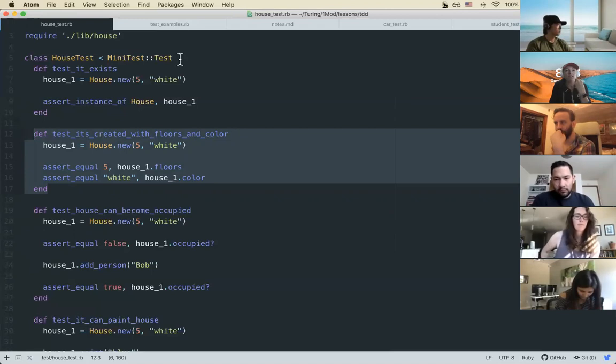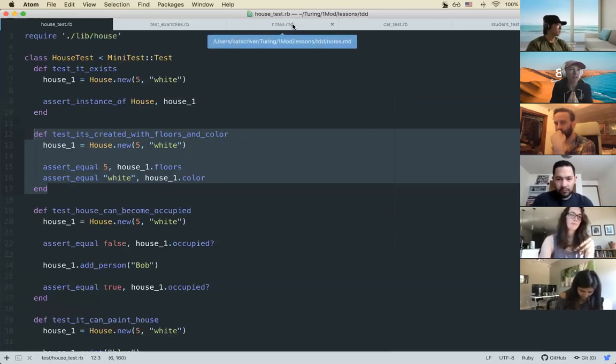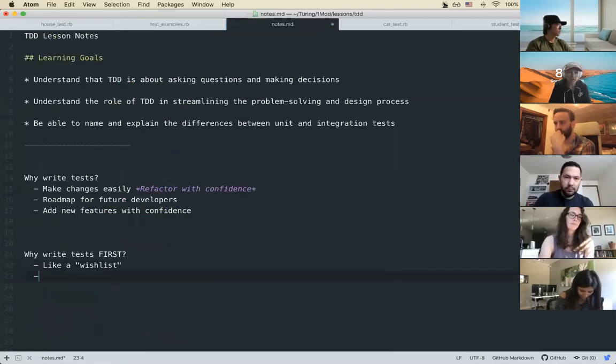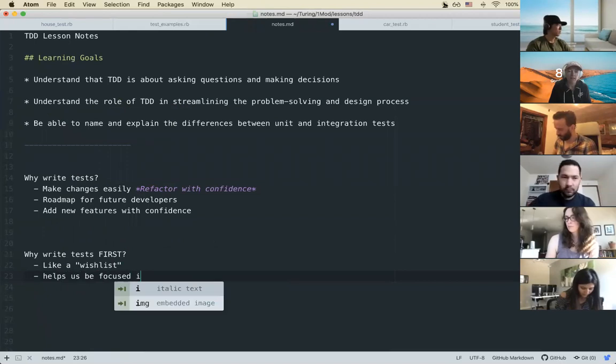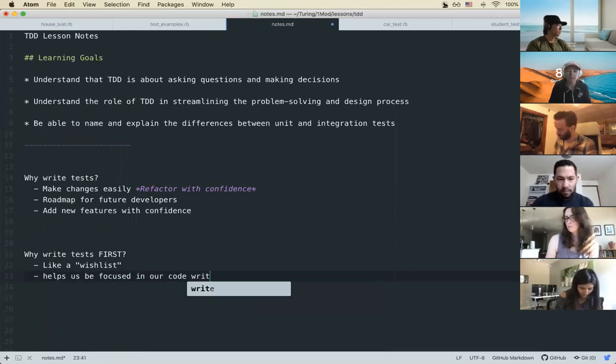So TDD allows us to be very focused in our test writing. So I'm going to put this down here too. Helps us be focused in our code writing.